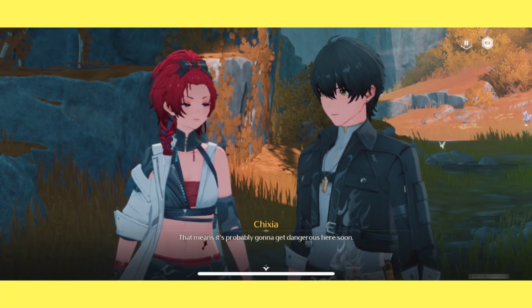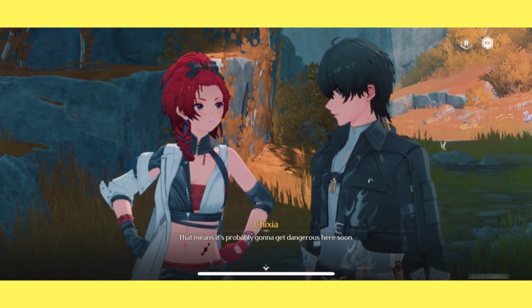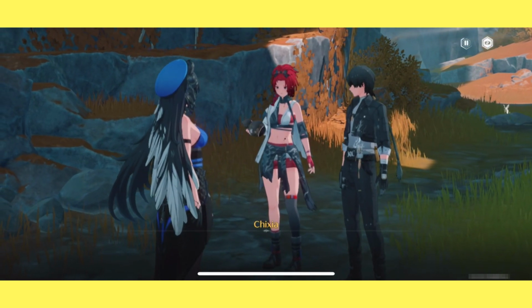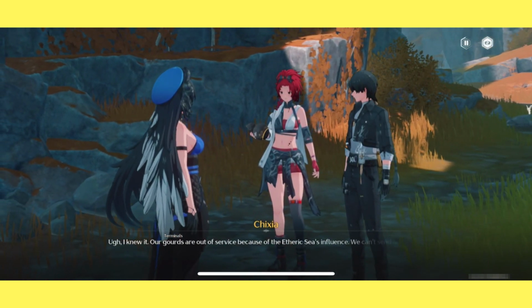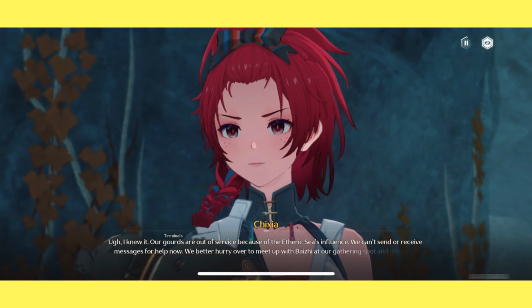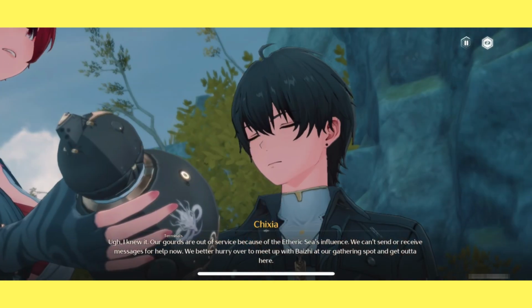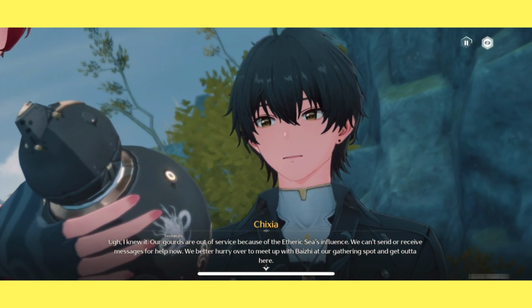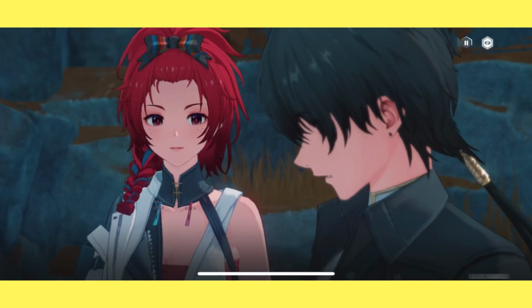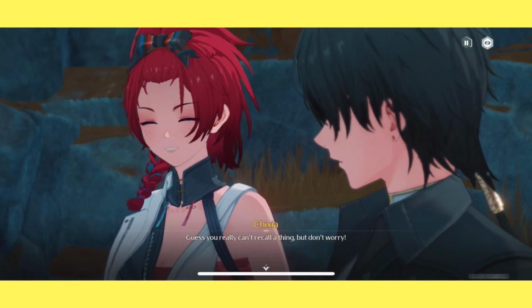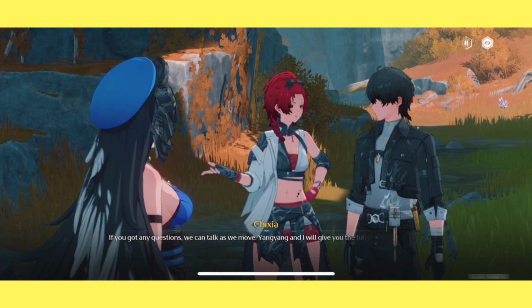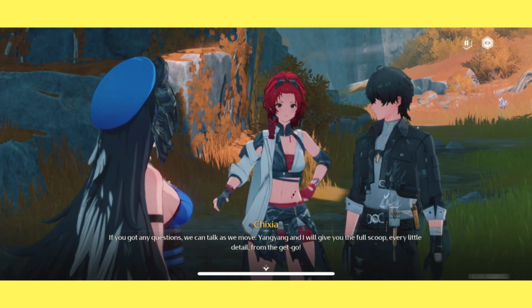It's probably gonna get dangerous here soon. I knew it. Our gourds are out of service because of the Aetheric Sea's influence. We can't send or receive messages for help now. We better hurry over to meet up with Baiju at our gathering spot and get out of here. Guess you really can't recall a thing, but don't worry. If you got any questions, we can talk as we move. Yang Yang and I will give you the full scoop.